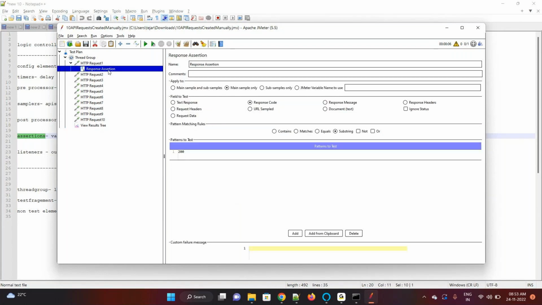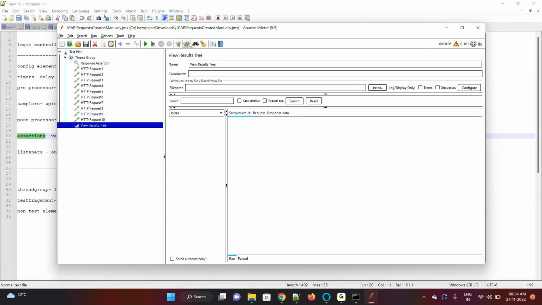So what will I do? I can put this assertion at the thread group level. If you see the level, I just drag it out from request one to the thread group level. It means this common level will apply to everything. Say clear and run.